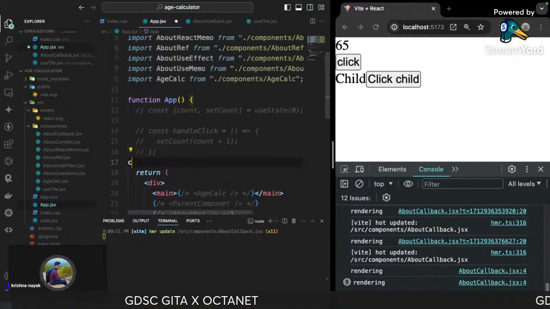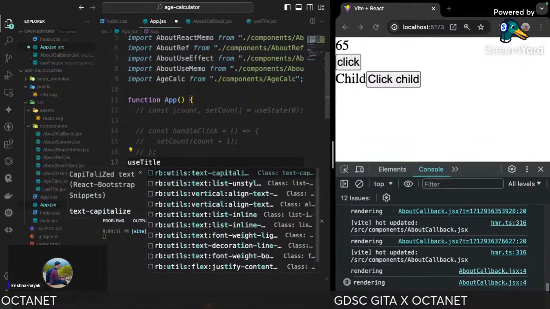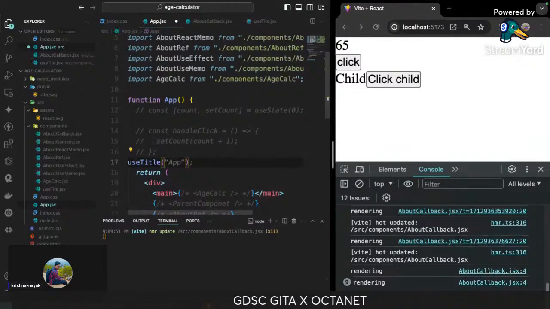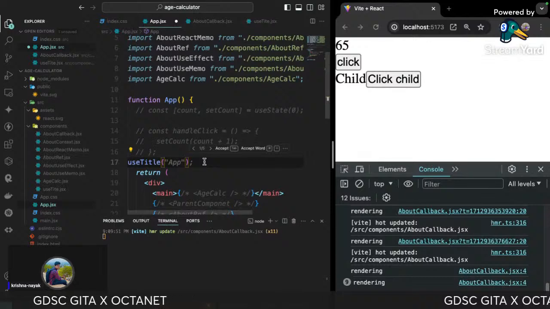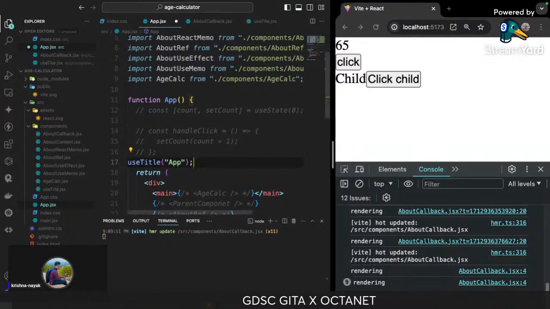Now in App, suppose I call this custom hook useTitle. As I use useTitle, if I look over here, it's written as Vite plus React.